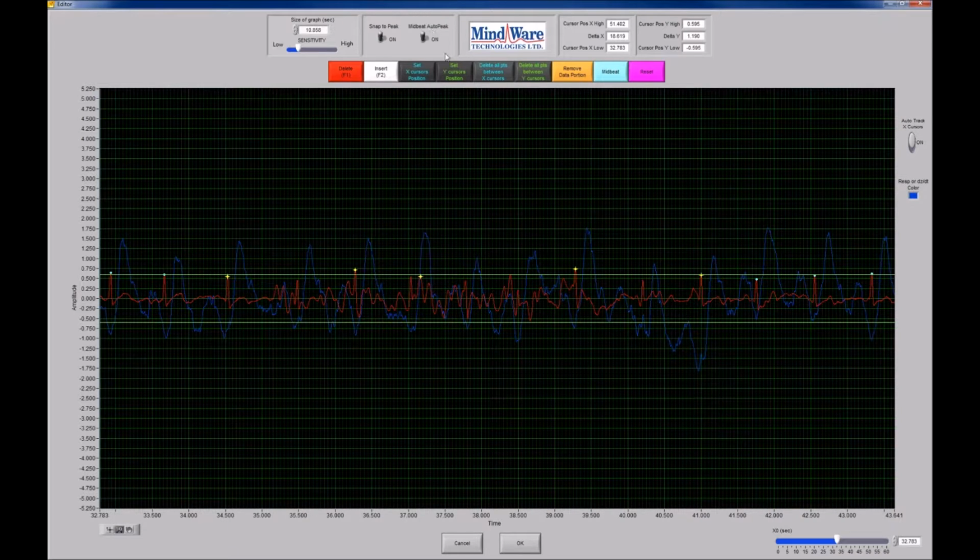So we know that that's not actually an R peak. What's more likely the R peak is this peak before it, which looks a lot more like an R peak. So I'm going to delete this point here, and I'm going to insert it where it looks like an R peak, and that this is an R peak.